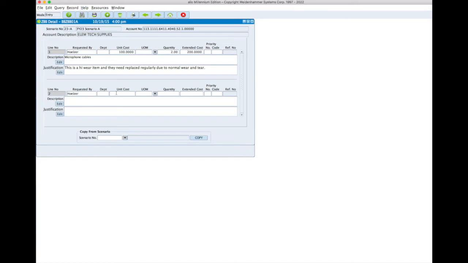So on this description, unit cost, I'll do, let's just say $50, and we'll do quantity 1, and we'll do AA batteries. And then I want to order 2 100 packs of those. So you can see that it calculated my extended cost. Once you're through here, simply click the Save button.